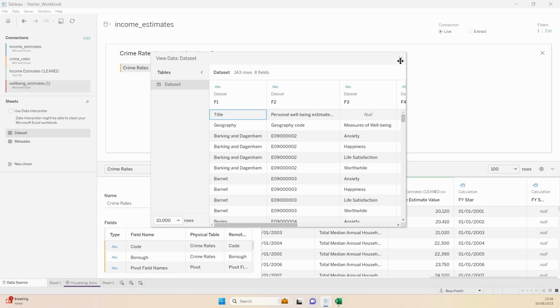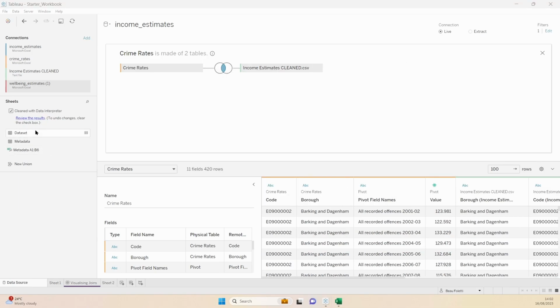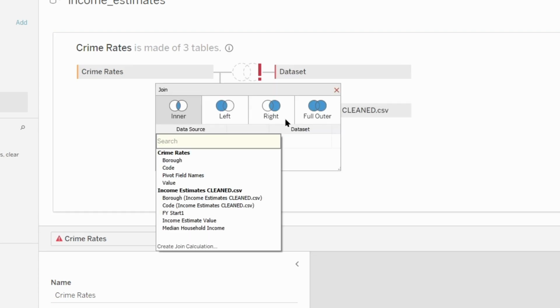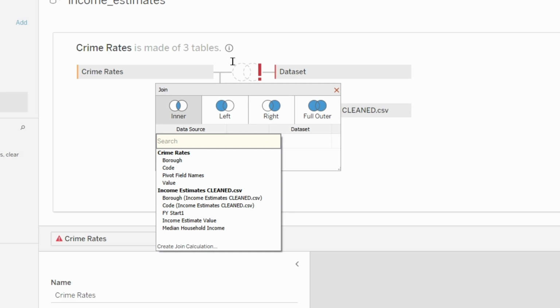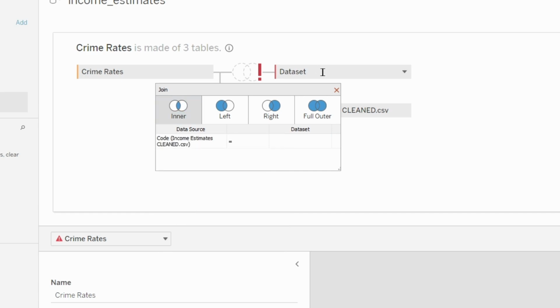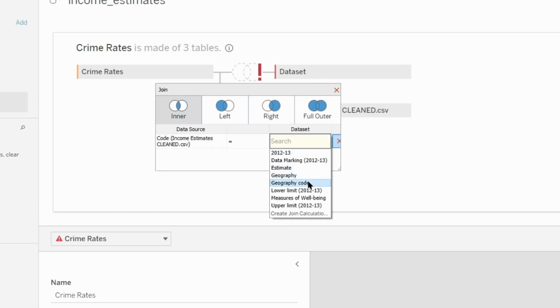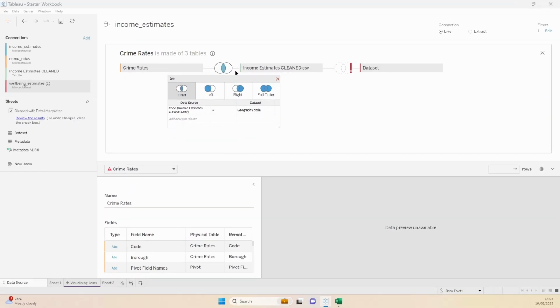Let's go back into Tableau. Don't need this now. And we'll drag this data set straight to join with these ones here. When you do this, you'll get this little warning, telling us that we can't join to the crime rates. It can't think of anything to join it to. We're not actually wanting to join it to crime rates. We want to join it to our income estimates. So if we select the code from the income estimates here, and then we select our geography code there, you can see that now the join between the crime rates and the income estimates is one, and then this is a separate one here. We've still got this warning though, which we shouldn't have.